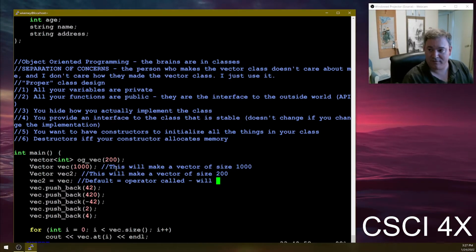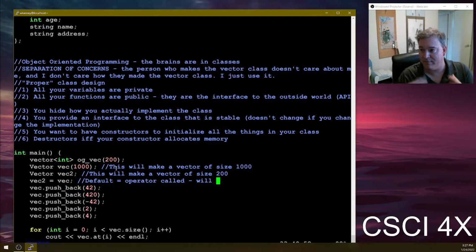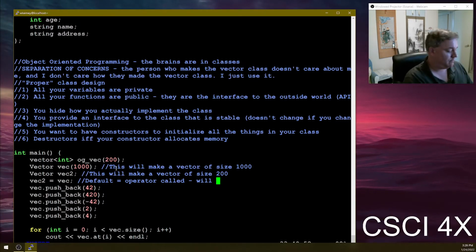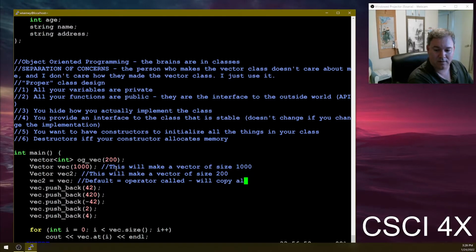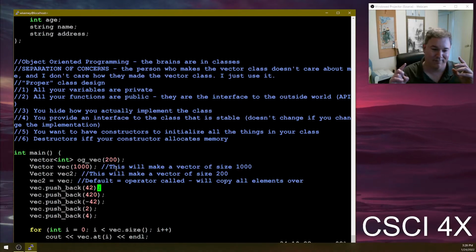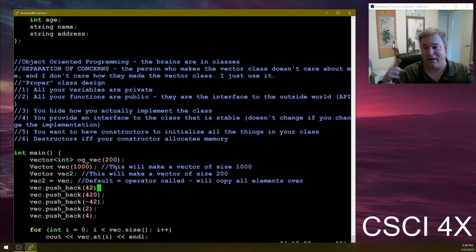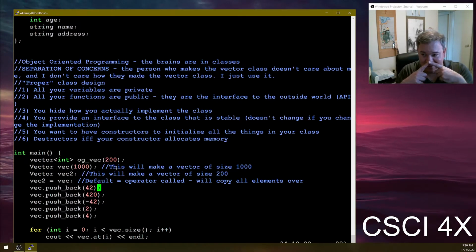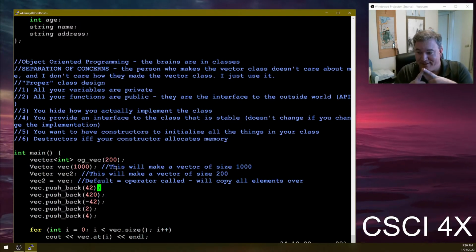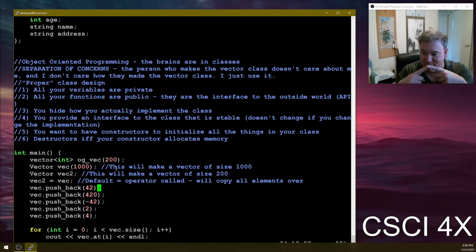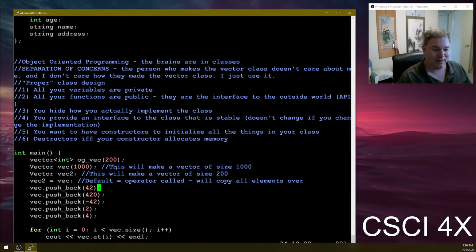And it just does a plain copy. It copies over the size, the pointer, and how many elements we currently have in it. So the trouble is we now have vector 1 and vector 2, and their pointers are now pointing at the same place. And so any changes you make to vector 1 get made to vector 2.